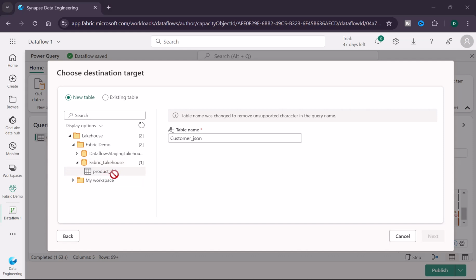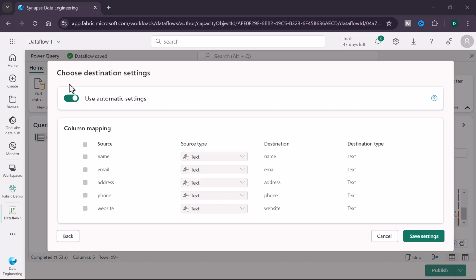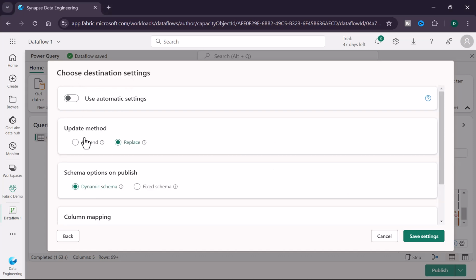As you can see, our previously created product table is there. So Fabric Lakehouse needs to be selected. Give it a name. In my case, I am giving the same name, customer JSON. Click on next. So we now have to choose the destination settings. We can use automatic settings or we can edit this. Which method do you want, update method: append or replace. In my case, it will be replace.